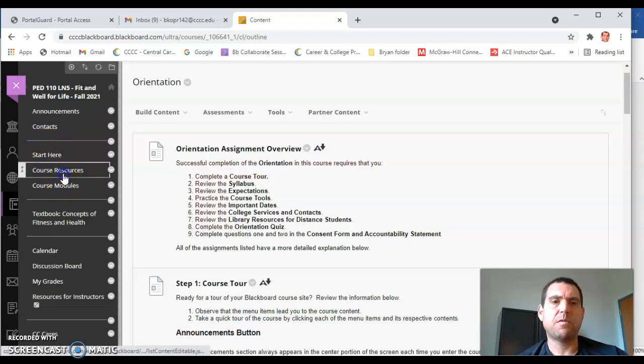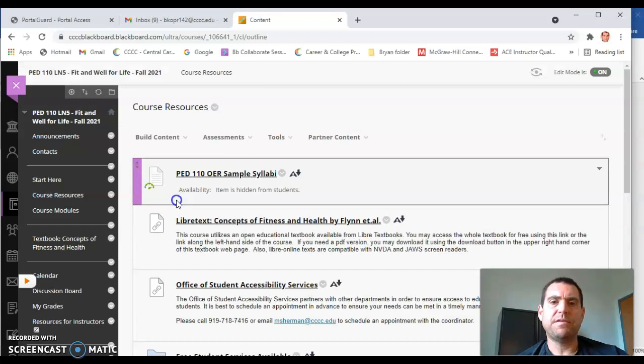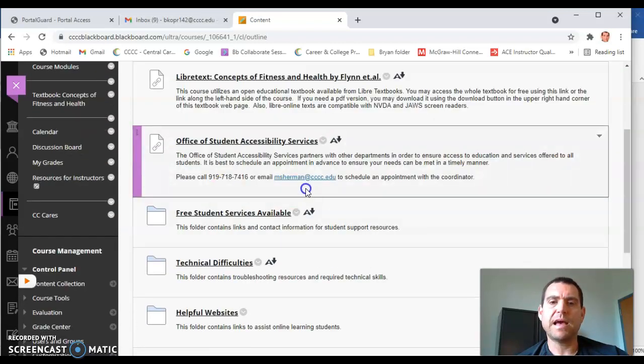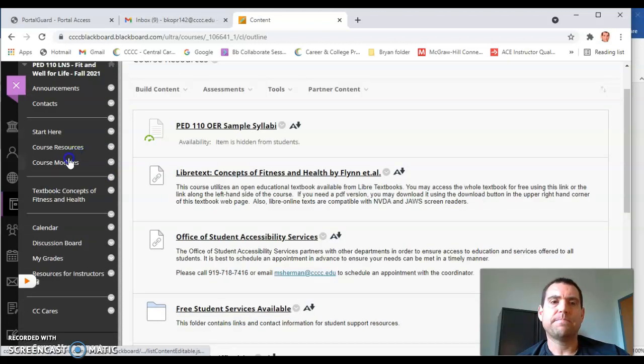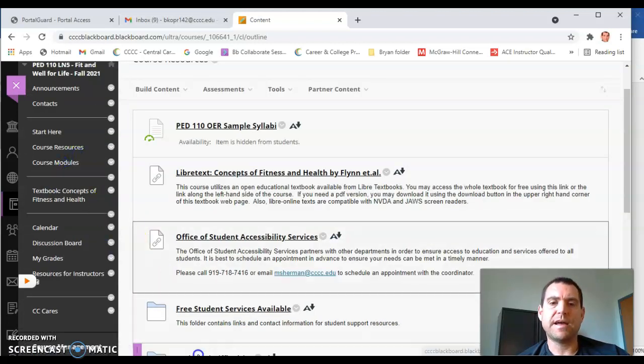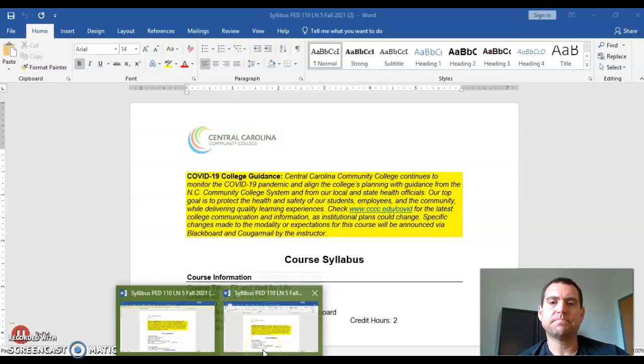Underneath the Start Here tab, course resources, that will give you the various resources that we have available to help you at CCCC. One important note, if you're having any technical difficulties with the Blackboard site, I cannot unfortunately help you with that, and you'll need to contact our IT help department so they can figure out what that problem is. Okay. Course modules, we'll go over that here in a little bit. So let's get into the syllabus.